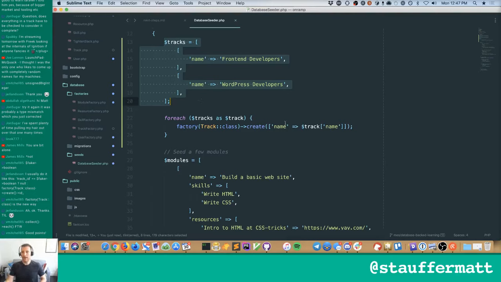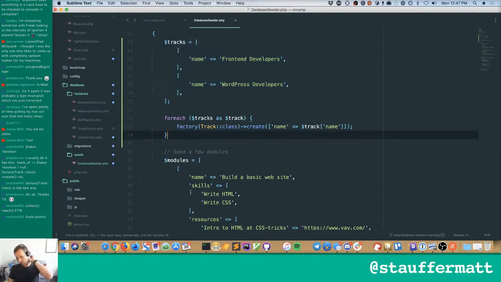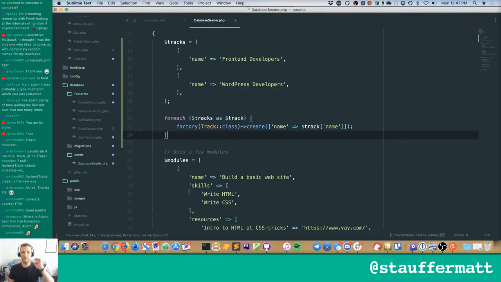So, but I do agree. Laravel collections are great. And if anybody who is a Laravel programmer has not already read Adam Wathan's book, Refactoring to Collections, I highly, highly recommend it. Okay, so where's Adam? Beat him to collection compliance, Adam. Exactly.